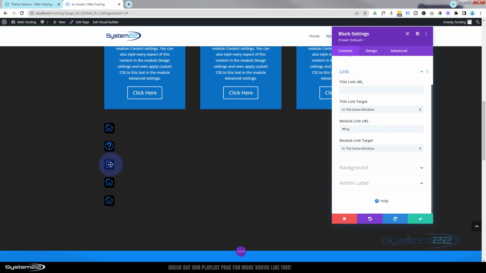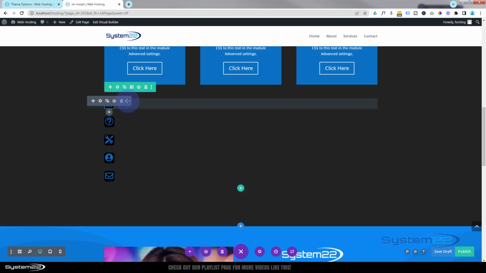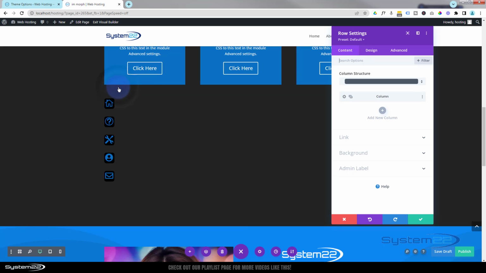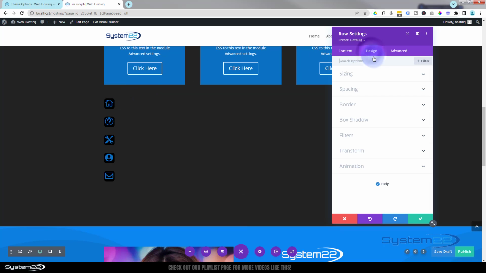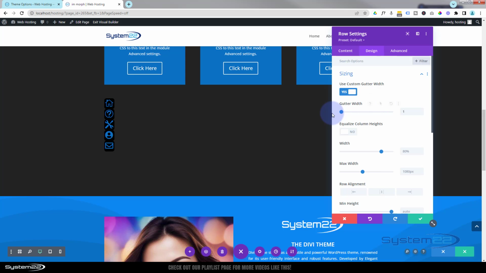I'm going to continue down and just change out the icon and links on these down here. Okay, we switched those out, but I want to take away any gaps between these, or at least most of the gap. Easiest way is to go into our row here. I'm going to go to design, sizing. I'm going to use custom gutter width. If I take that all the way down to 0, they're going to be touching just like that.